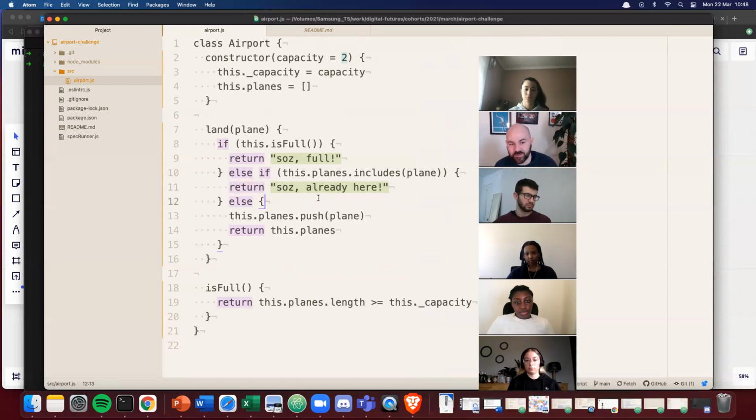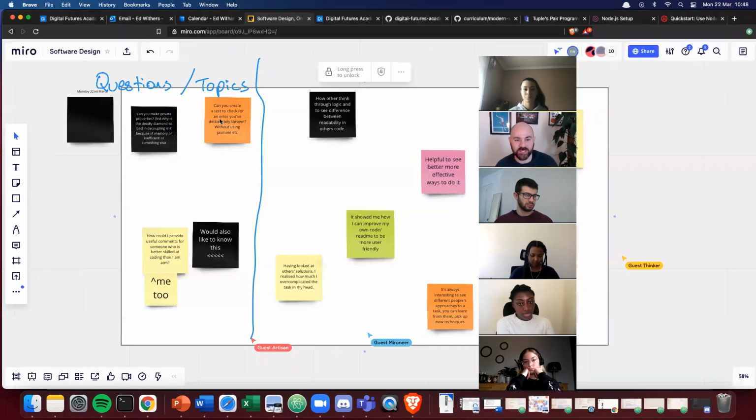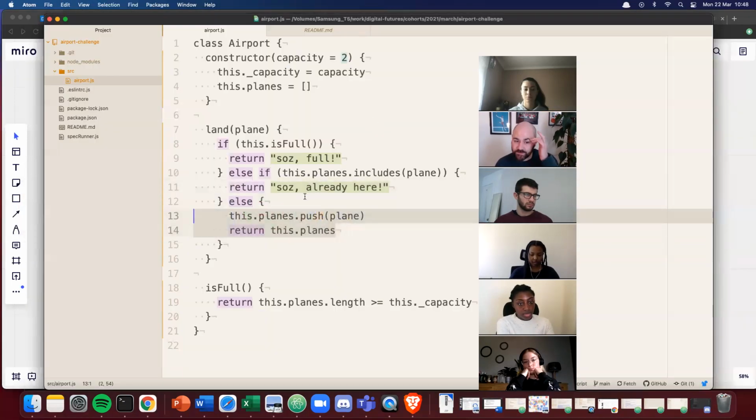So this pattern here is essentially a couple of guard conditions before the main responsibility of this method, which is to push into the array. It's a common pattern. Usually you'll see it as errors thrown, not as return messages or return values, but I didn't want to get into throwing error messages for the first week. That comes back to one of the questions on the board: can you create a test to check for an error you deliberately throw? The answer is always yes, you can. So have a go at that if you want to.